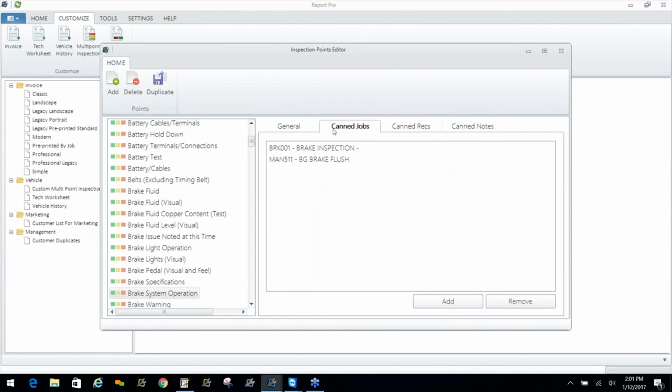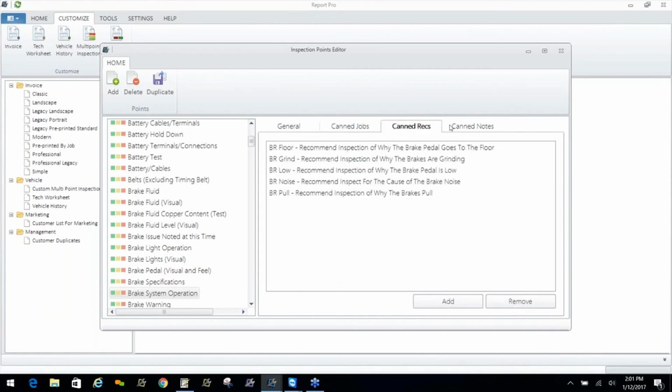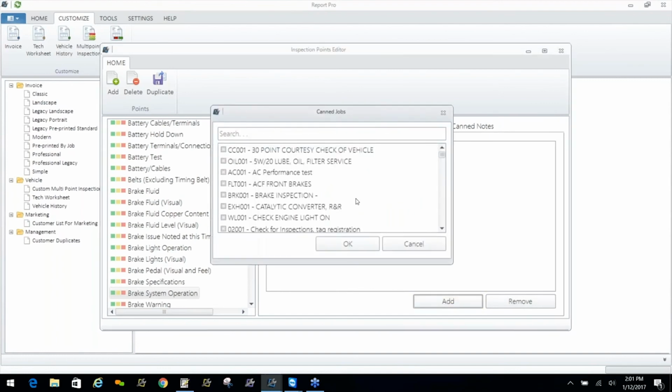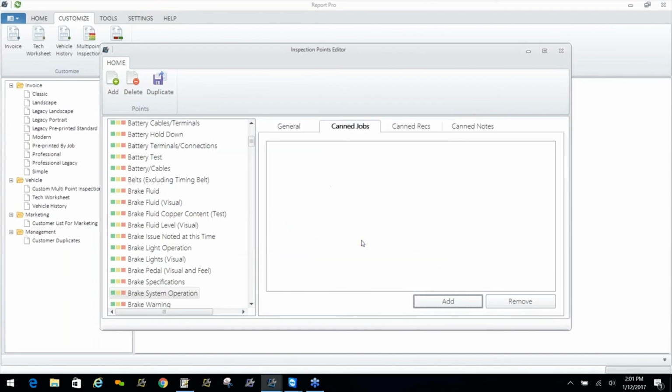Now, as you get to the canned jobs, this is where you're going to need to do your work. What I'm going to do is show you what you're going to need to do. Canned jobs are already built in your RO writer. So if you want to add the canned job, because we're doing a road test here, and we want to know what kind of jobs that we might get from it, hit the add button, go to this canned job here, and an easy thing to do is search. So BRAKE, look up brakes, hit OK.